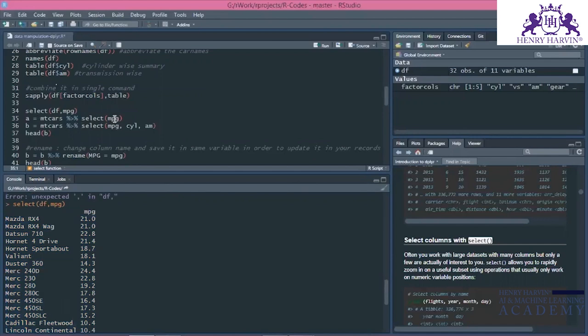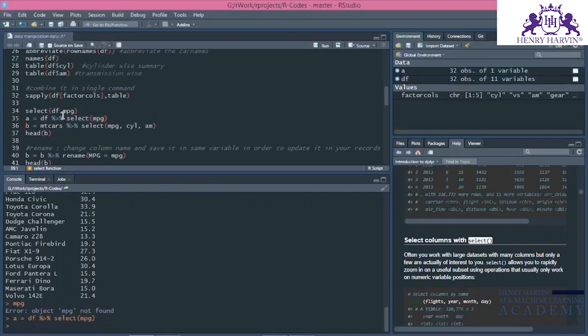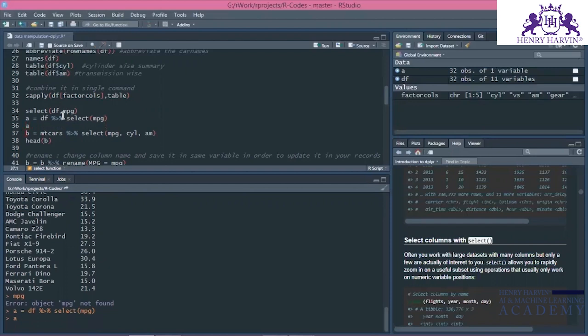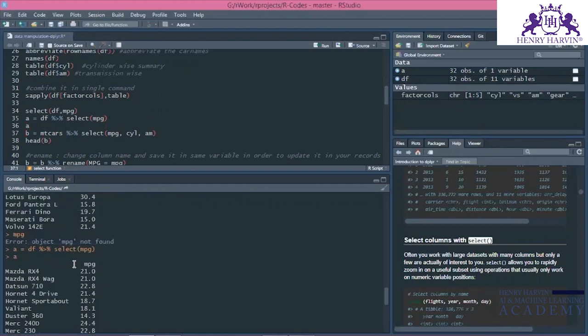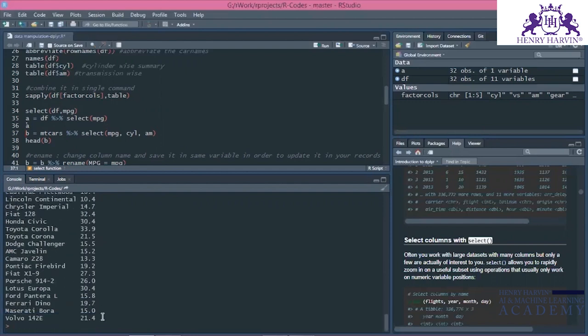Similarly, if you want to select using the piping operator, I have taken the name of the data structure here, the data frame. I can use df here, then giving the function select, within the bracket the variable or the column that you want to select. Let's execute it. I have saved this in A. It is the same output that we got earlier. So it is the column mpg and the number of cars, 32 observations here.